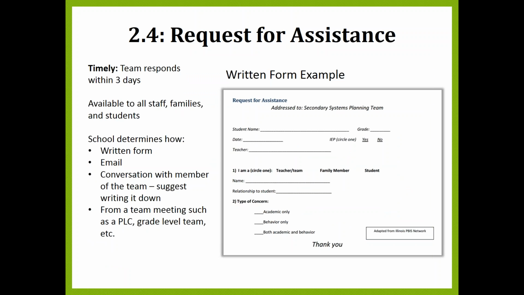Request for assistance, item 2.4. Here's an example of a document that you could use for a request for assistance form. It's really simple. It's actually within our Tier 2 training workbook. The school determines how a request for referral takes place. But it is recommended that whether it's through a conversation or an email, that it's documented, consistently documented in the same fashion for a referral from staff, students, and families, and that the team responds within 3 days.